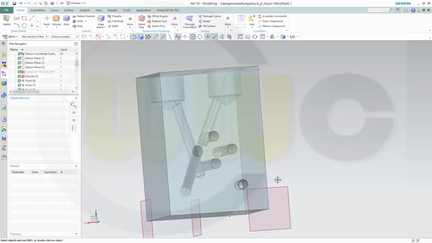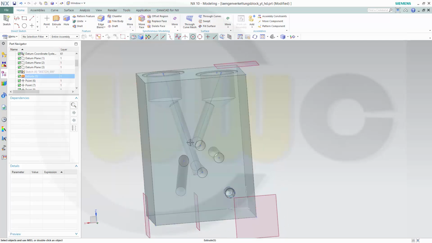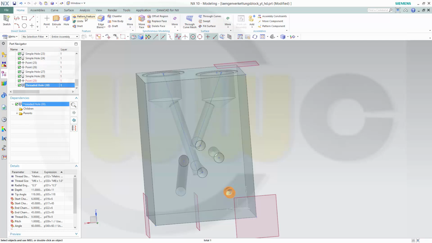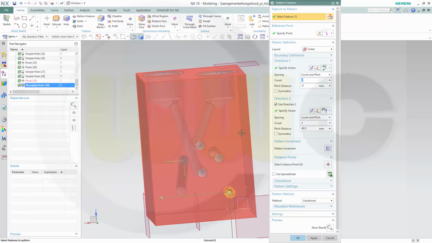And then I want to make a pattern feature. I want to pattern this one. That direction, first direction is okay. Count should be 2. It should be count and pitch, and the pitch distance should be, let's check it, 45.5 minus 14.5.